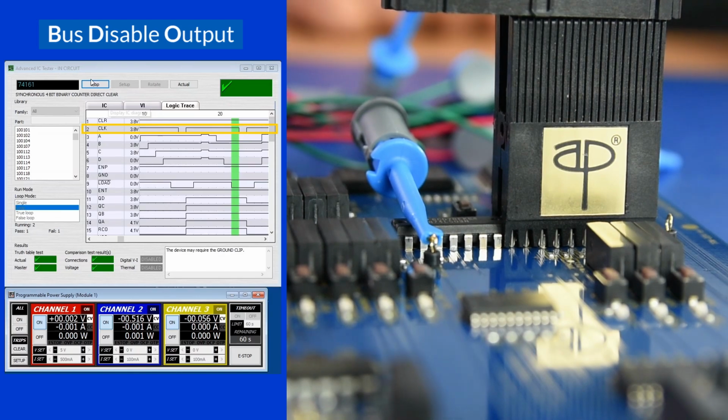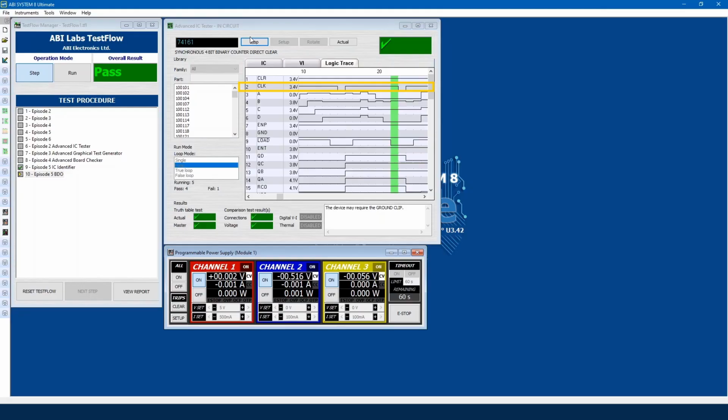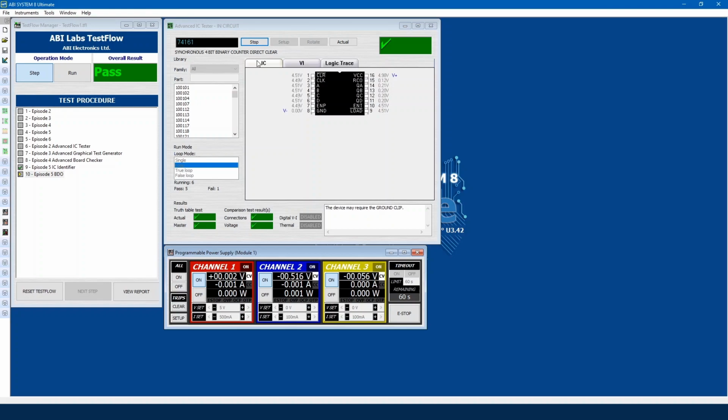Fantastic. And now we can see nothing is jumping around. Our voltages are fixed. Our highs and lows are as they should be. And we can see that the truth table is also passing, as well as the connection and voltage, and everything is now stable. You can jump back into the IC display just to see how that looks now. So now we don't have a signal incoming into pin 2, and nothing interrupting our pins 11 to 15 as we saw before.